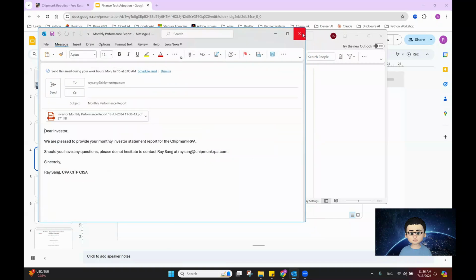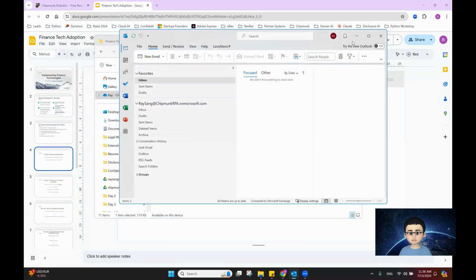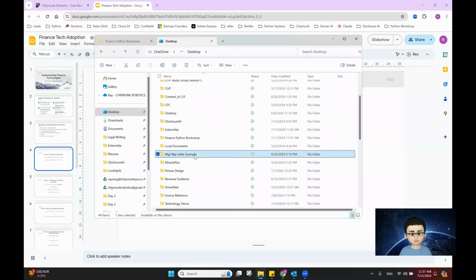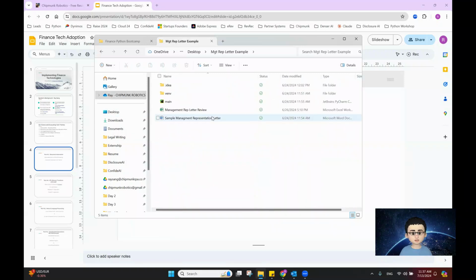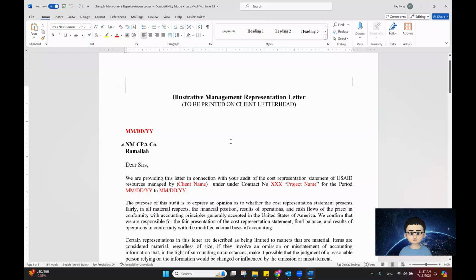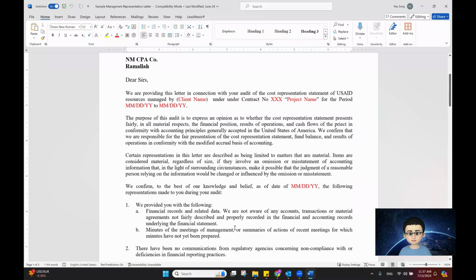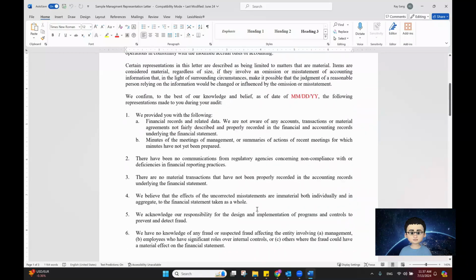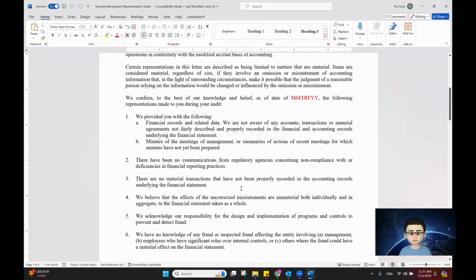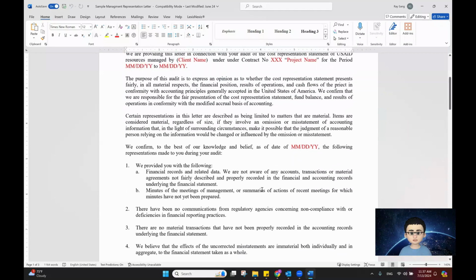I'm going to show you one example I recently did with one of my customers. Here I have the management rep letter example. Let me show you what the use case is about. If you are an auditor, you will know the management rep letter. This is the letter the auditors ask the management to sign and review to make sure management representations are correct before the audit is finalized.